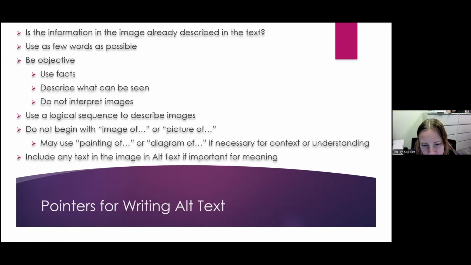So if it is an informative image, to write the alt text, first we want to think about, is the information in the image already described in the text? If it is, we just need a minimal description. If it's not, we can be a little bit more descriptive. We do want to try to use as few words as possible so as not to overwhelm the user.